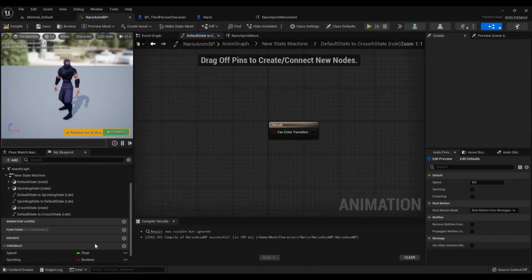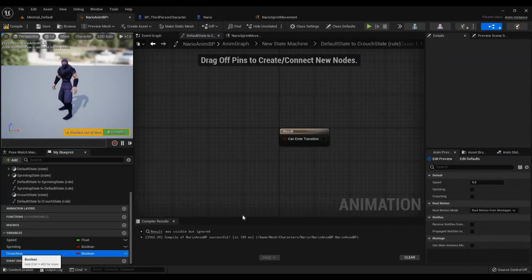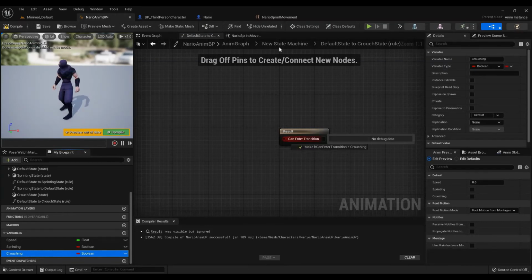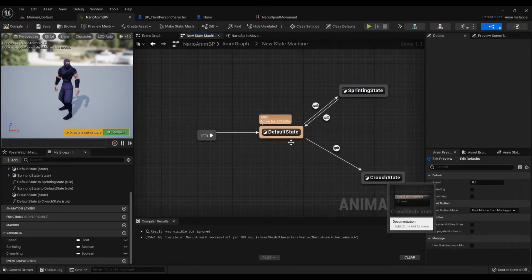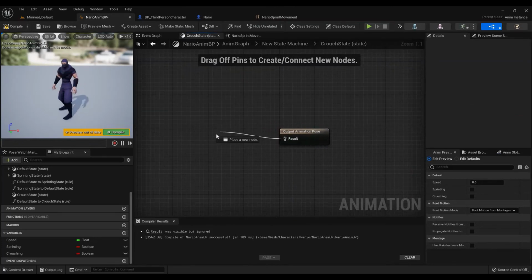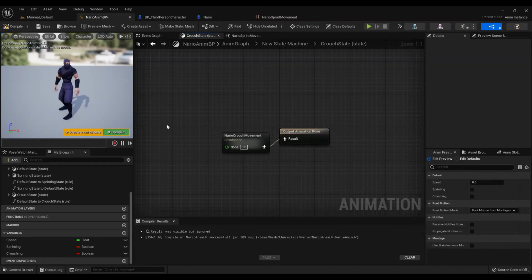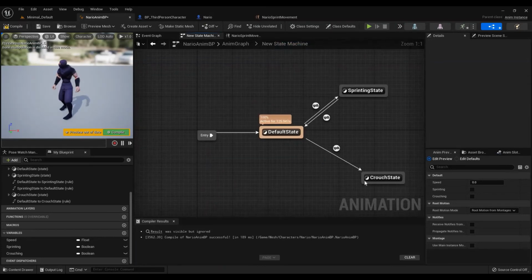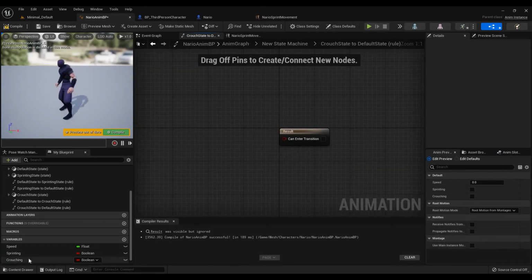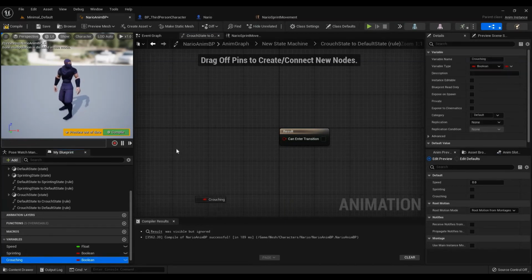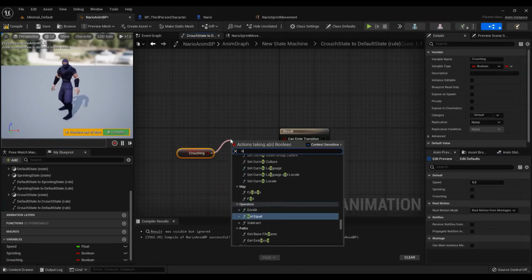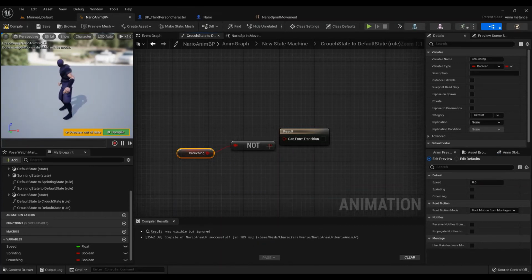I want to make sure crouching is true, so we need crouching. Drag this out, drag it to the thing, so we can enter this state. And on our blend, we say crouch. Nario crouch movement. And then we get our speed. Why are you saying speed like that? Ah, fuck you. And we want to drag it out from here to switch back to our default state. So we double click, we get crouching, and we say not boolean.